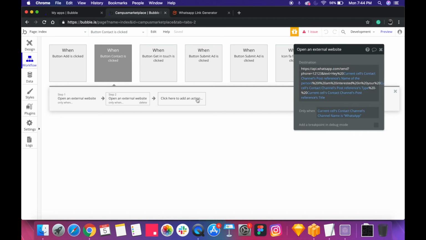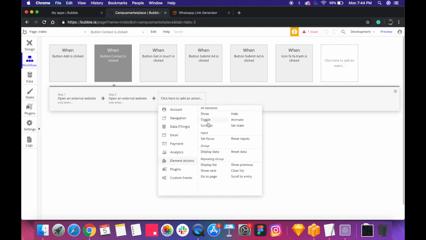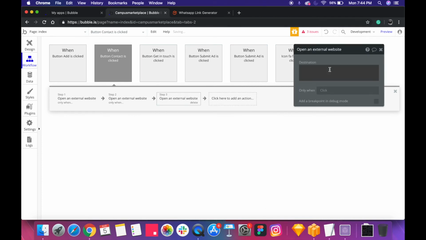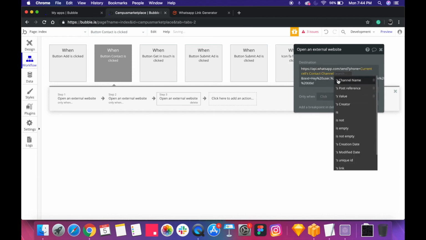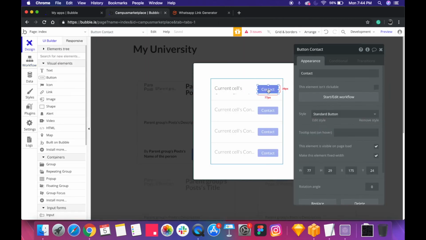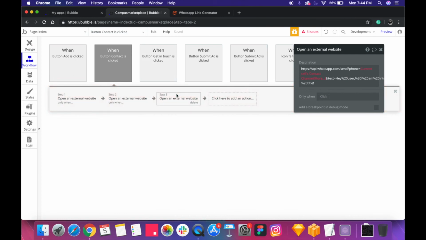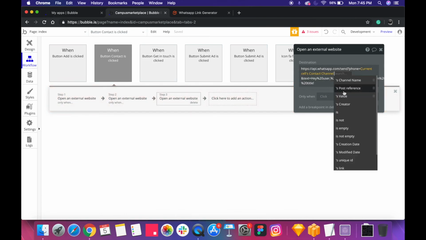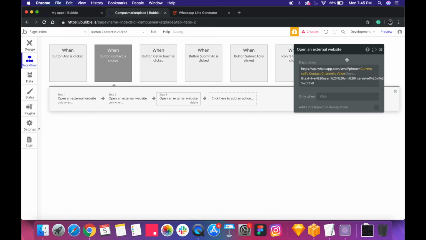So here's what I did, okay? I went to element actions, navigation, open an external website, and copy-pasted this. Now this is the template I want. I'm not really using this, but I want to replace this phone number by inserting dynamic data and saying current sales contacts channel. Again, if you don't remember where this is coming from, this is the pop-up here, okay? So you want to click on current sales contacts channels, and the value contains the phone number, so that's the phone number, and text.